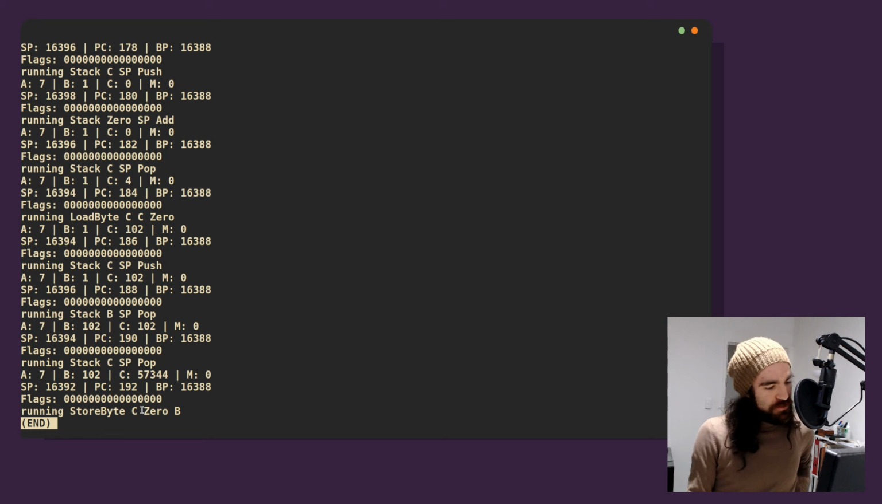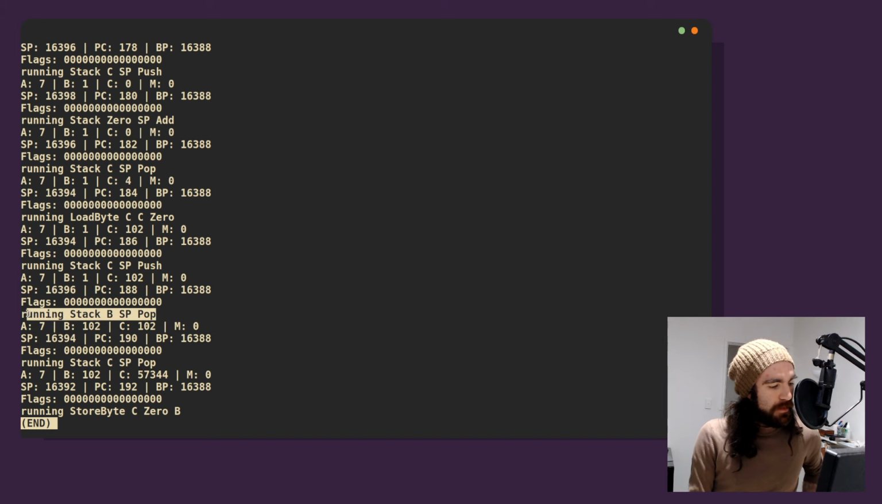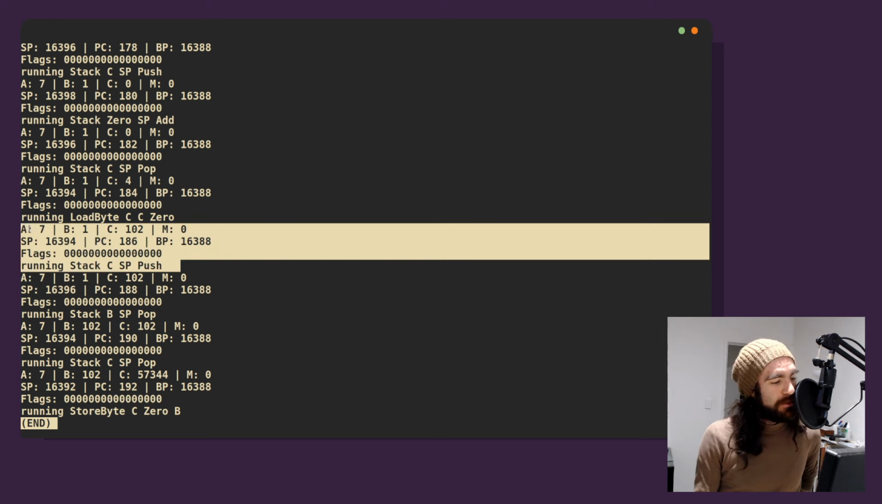Okay, so we're trying to store something into address C. Pop from the stack. When do we push to the stack? Pop. Why are we popping two things? Because these are our expressions. These are the result of our expressions. That's fine. We're pushing C to the stack.